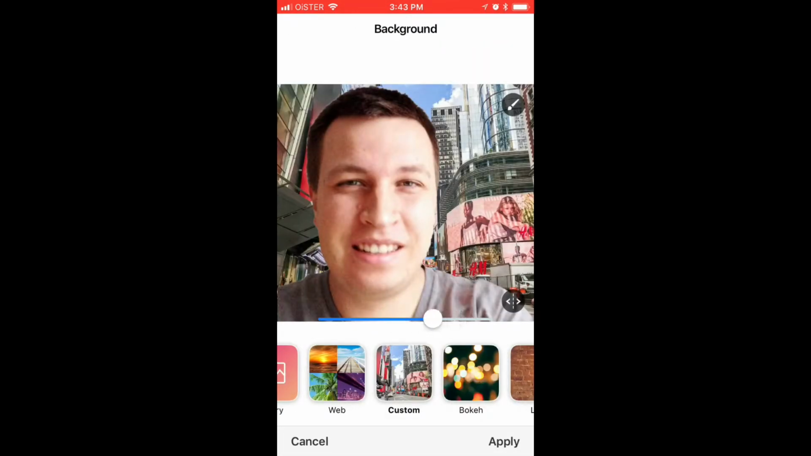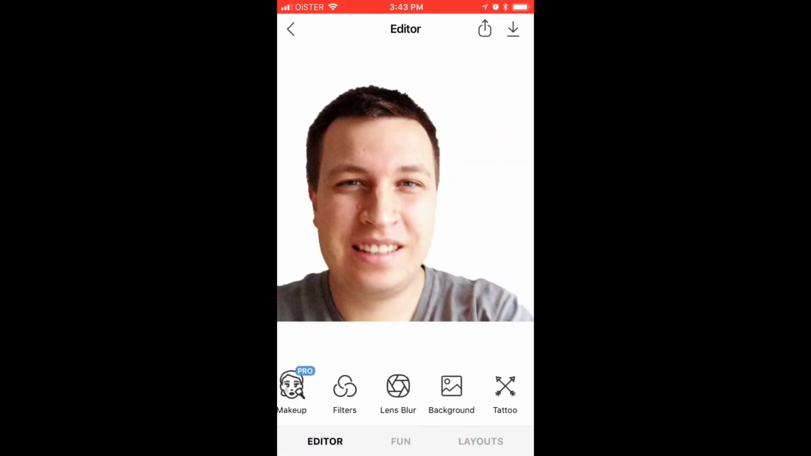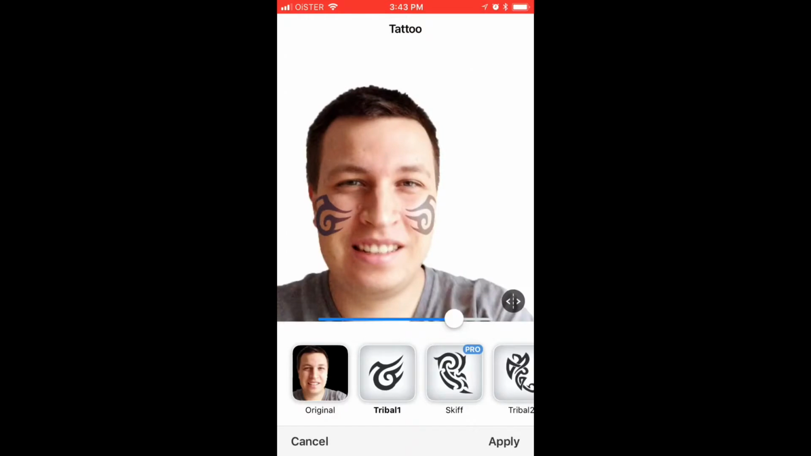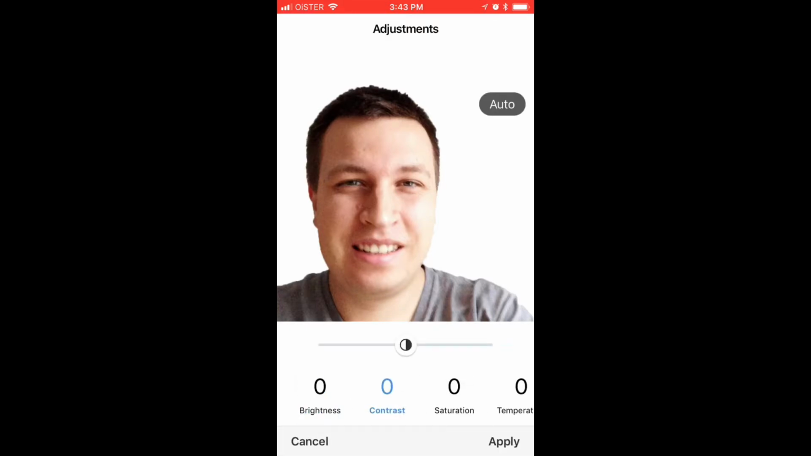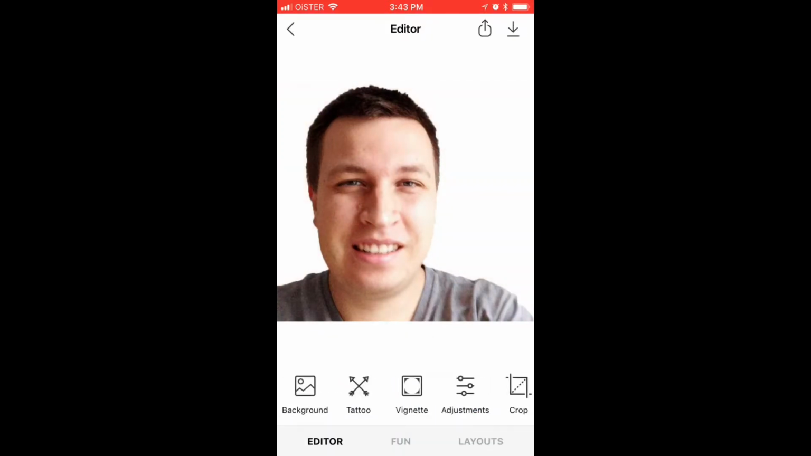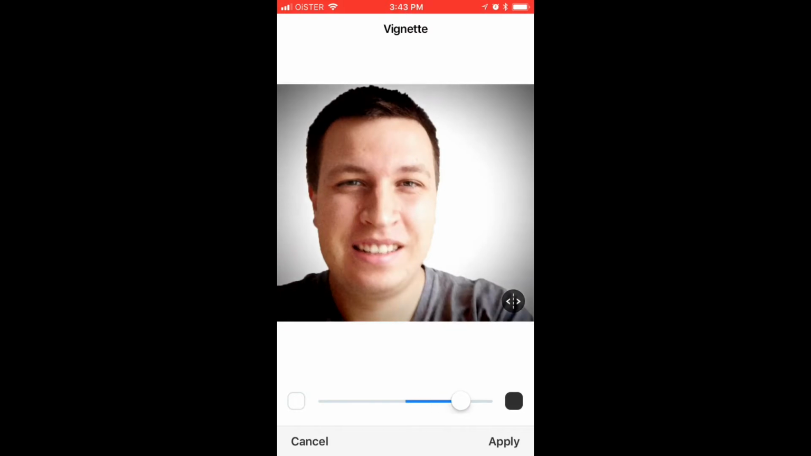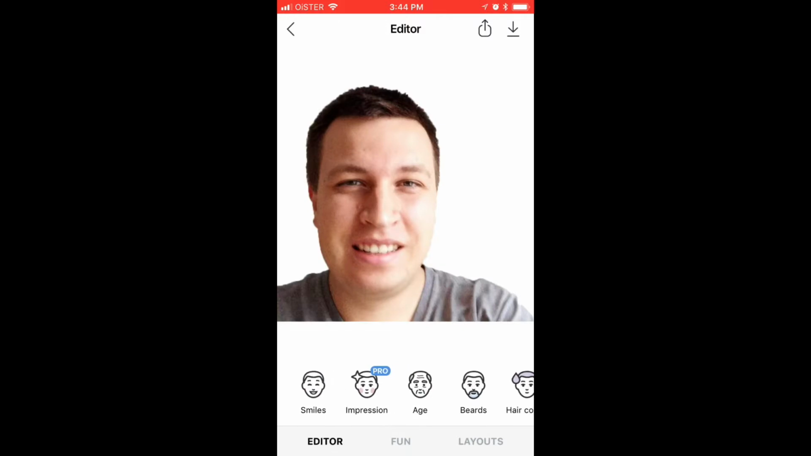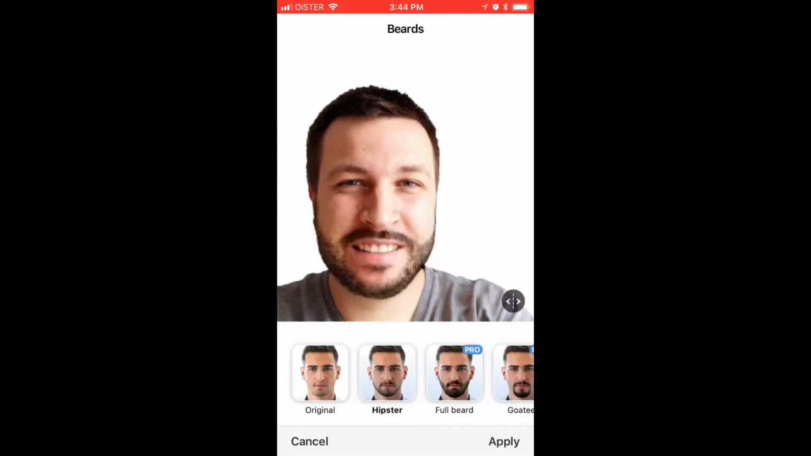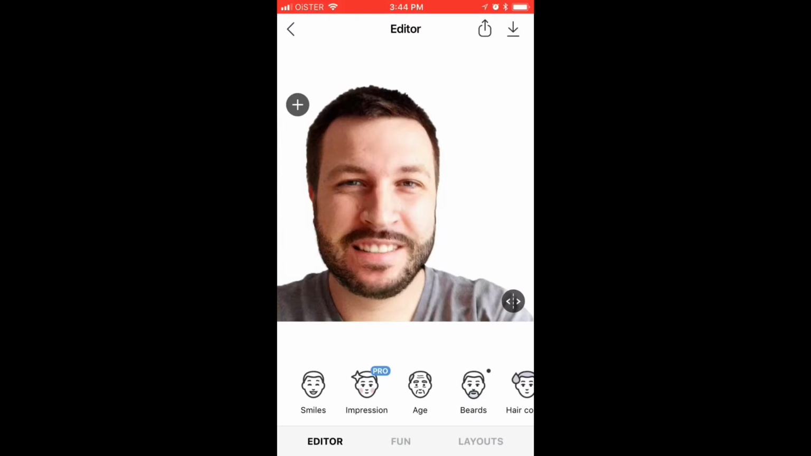Then you can adjust contrast here. Also, you can add a tattoo to your face. And you can also do some other adjustments. Obviously, you can add contrast, saturation, temperature, sharpen tools, and all other stuff. You can also add filters like this, and you can crop your image.